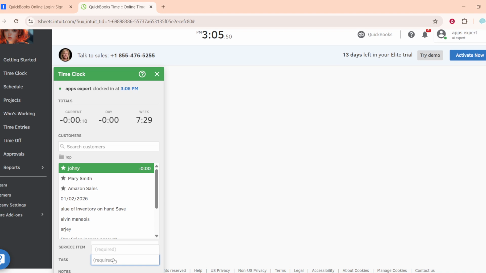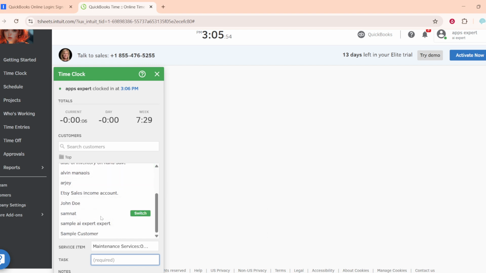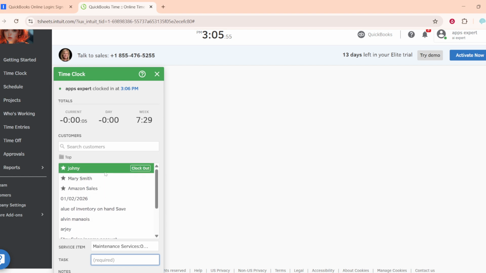If your company uses them, you may also need to select a service item or job code. This field helps categorize what kind of work you're doing, like installation, support, or a specific job phase. If it's required, you won't be able to clock in without making a selection. If it's optional, choose one when it adds clarity for reporting or billing. When in doubt, go with the most accurate option you have, so your time goes to the right bucket.